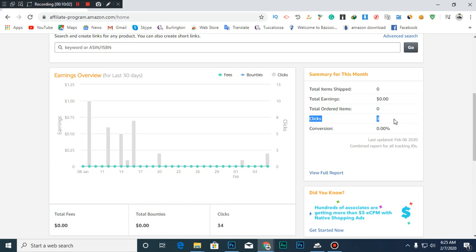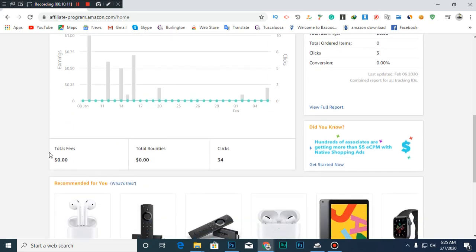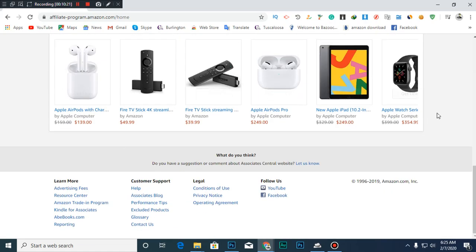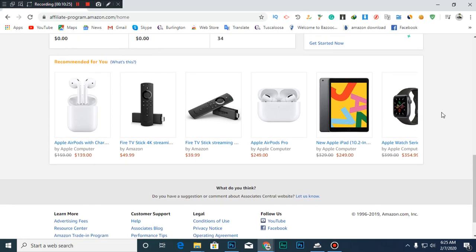The clicks are 3 in just 24 hours. Conversion is 0.00%. Further down, there are total fees and total bounties, and clicks are the same. So that's the thing, and Amazon is just promoting their products and providing the referral and promotion.